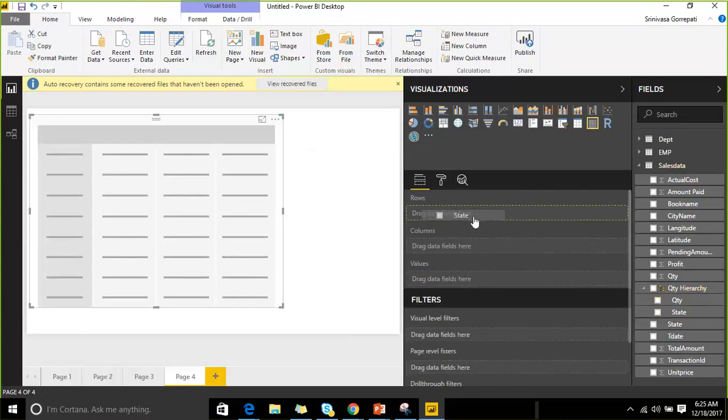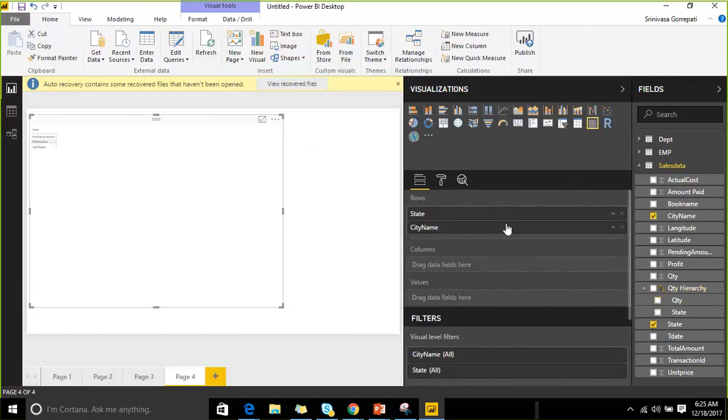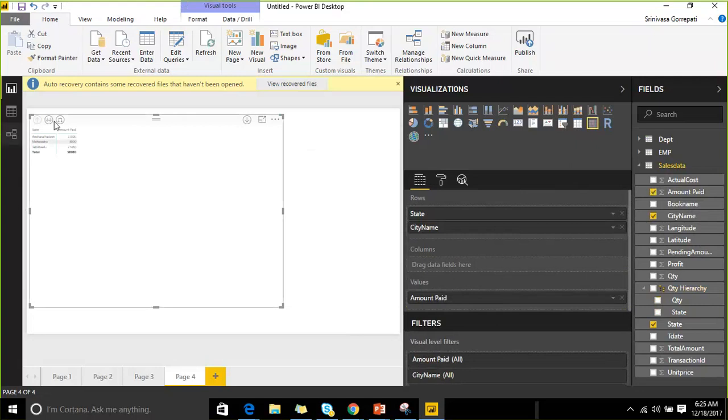Let me add the row filter state and city and the amount paid, and we'll add book name again.